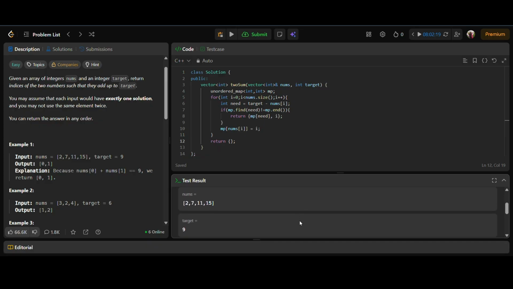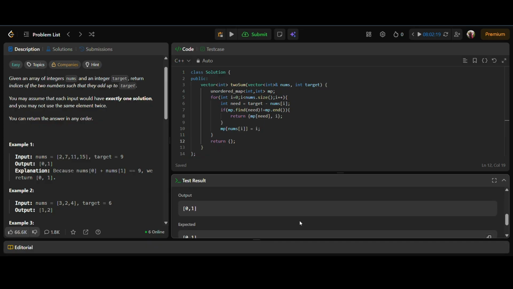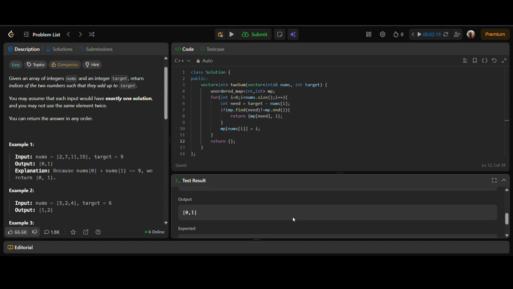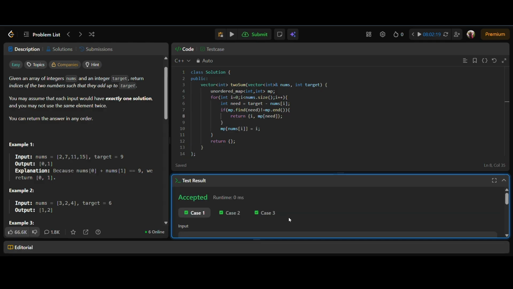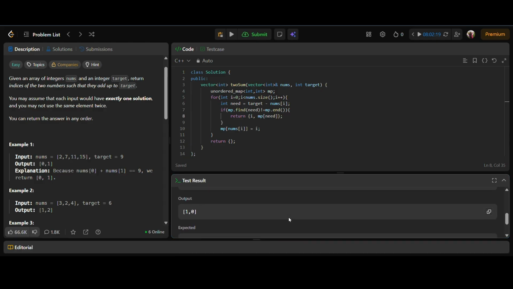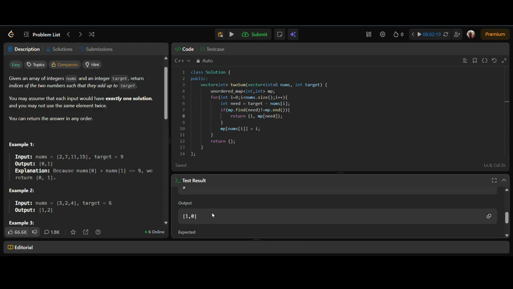Okay, so see, it's accepting both. Wait, why is it not that way? Okay, I mistakenly took that. Let's do it, mp[need]. Yeah, it's accepting both ways, 1 0 and 0 1. Okay.